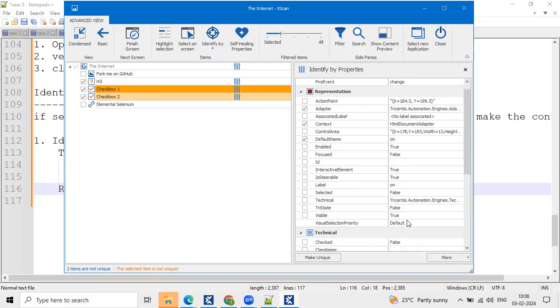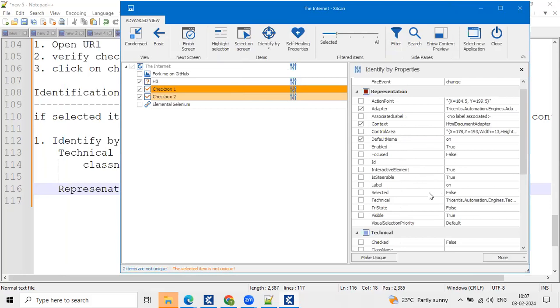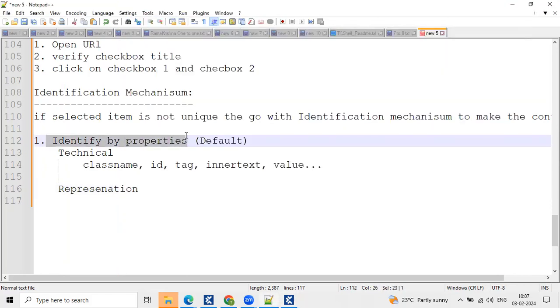Yes. If the checkbox is already checked, it will change the values. These Boolean values change automatically, right? If we click on the checkbox, then these values will change to either true or false. Something is related to that, right? So can I choose these Boolean values as part of identification? No, because these are all dynamically changing values.